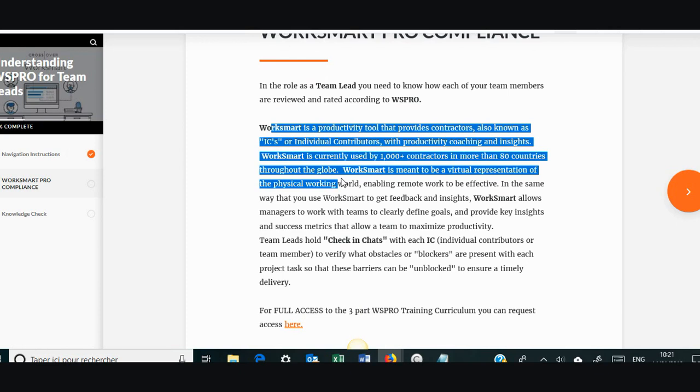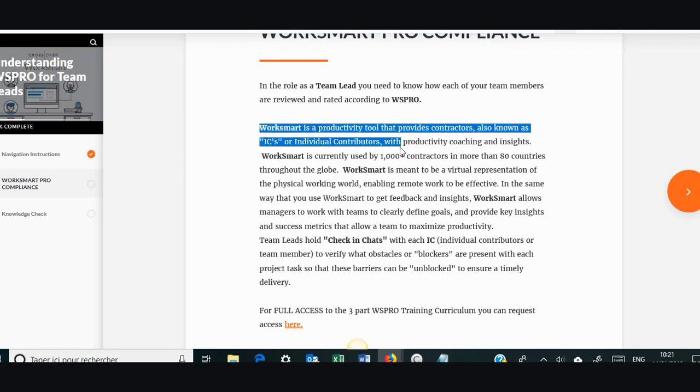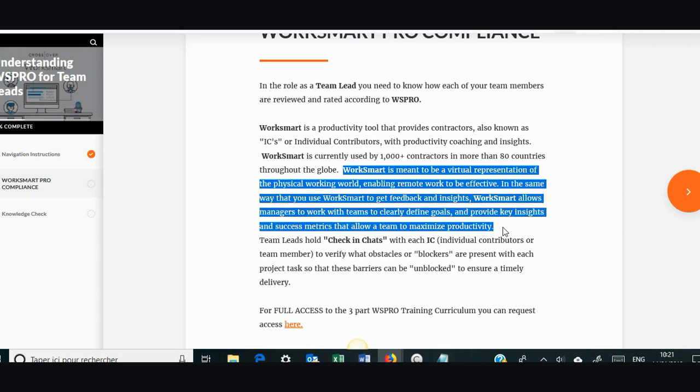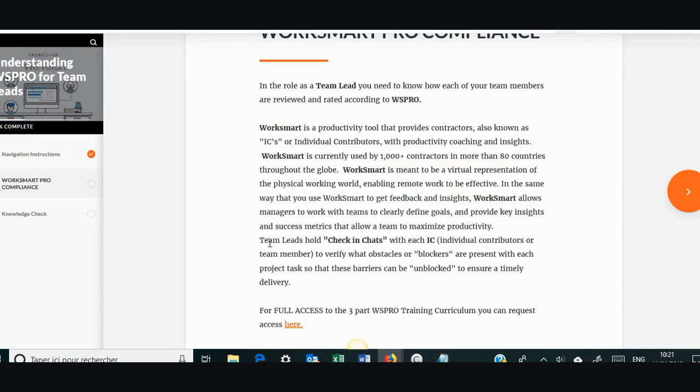And what is WSPRO PRod? Well, it's a productivity tool that provides contractors, also known as ICs or individual contributors, with productivity coaching and insights. It's meant to be a virtual representation of the physical working world, enabling remote work to be effective. Okay, so there is different terminology.